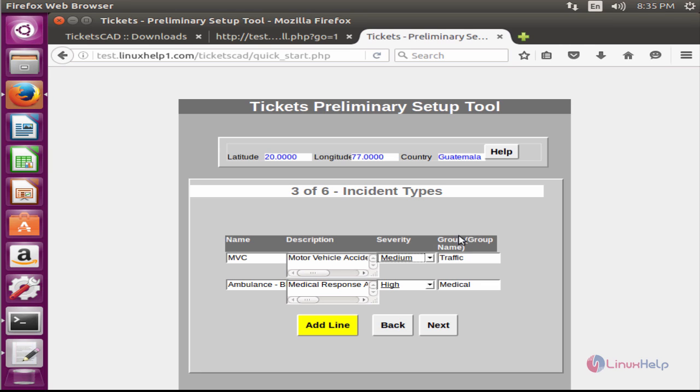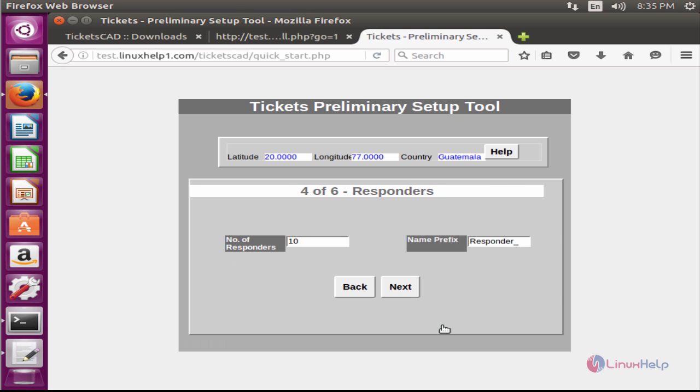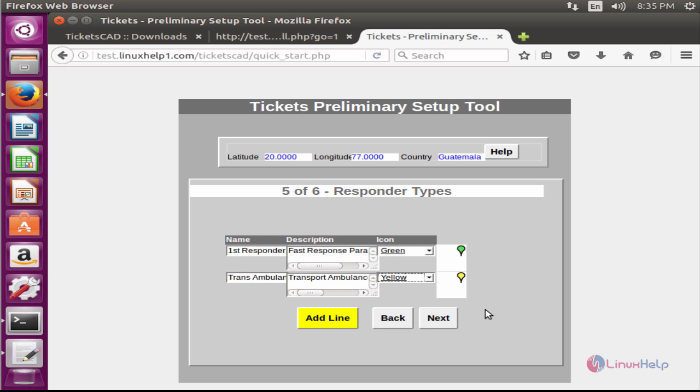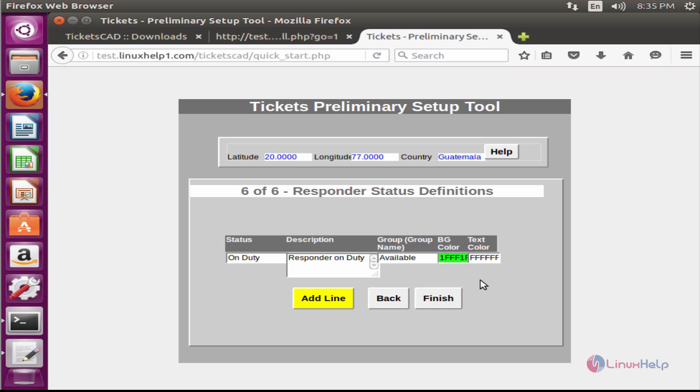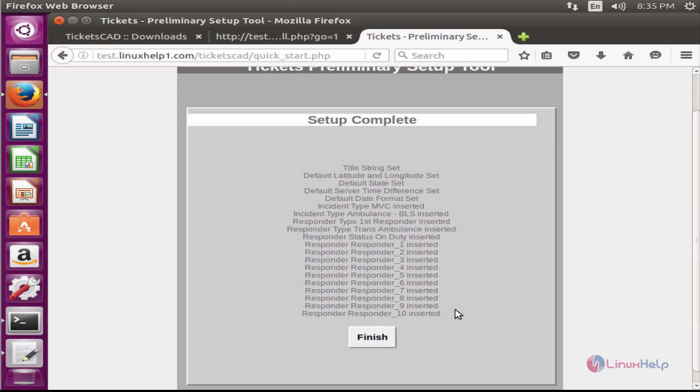Here you can select your incident types and you can add new lines to the incident types and click next. Enter your types, number of responders and your name prefix. Next you can give an icon for the responders and the description. Now click next. Next is the responder status definition and now click finish. Now the setup is complete.